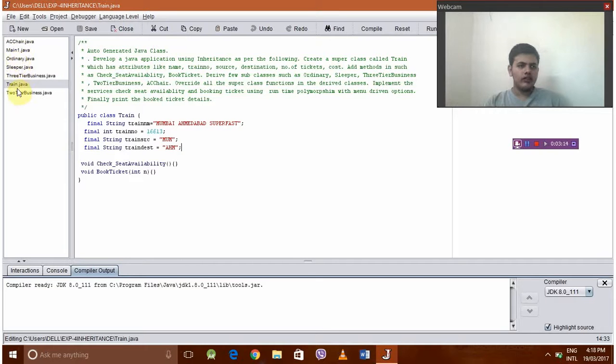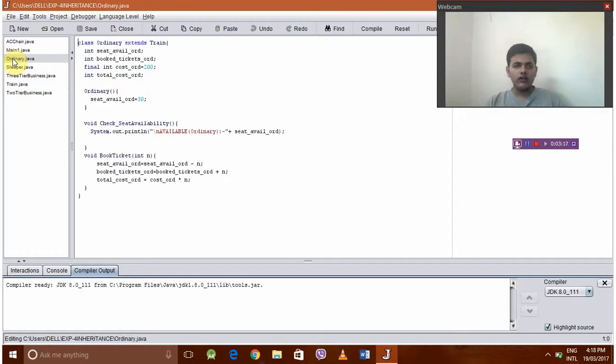The one with the lowest cost is the ordinary class, where there are a few attributes. One is for seat availability, another is for booking tickets, and this attribute is where I have set the value for the cost of one ticket. And this is the constructor of this class, where I have initialized the number of tickets available. Whenever object creation takes place, the value of this attribute will be set as 30.